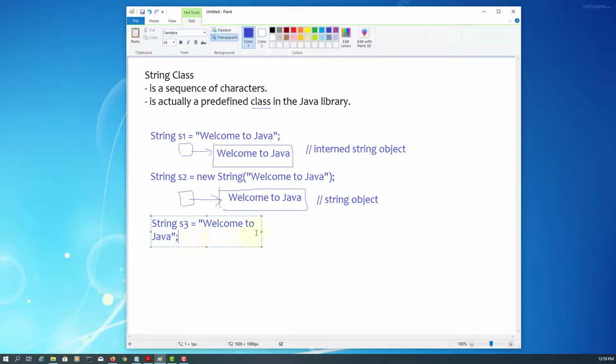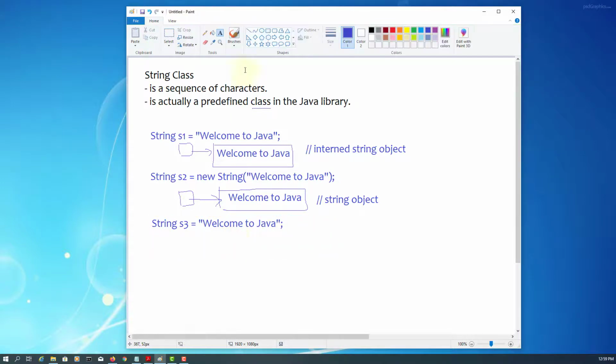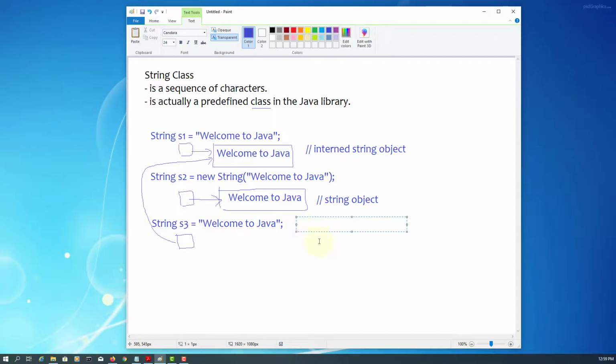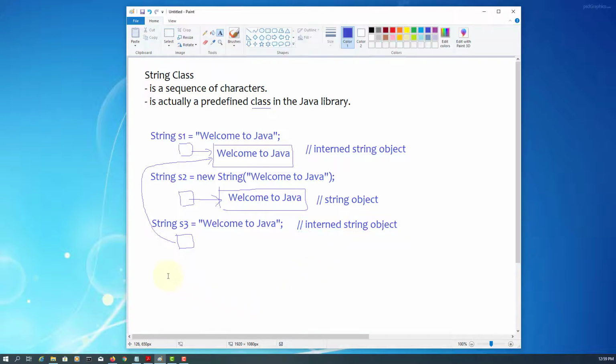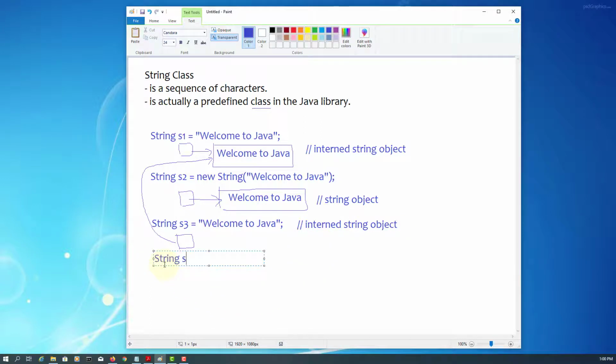So let me declare one more, s3. Again, it's an intern string object. The difference between s1 and s3 is that s3 also refers to the existing string value, welcome to Java. On the other hand, when we say string s4, next one, using a constructor, again we are using the same value. This constructs an object that refers to the same value.